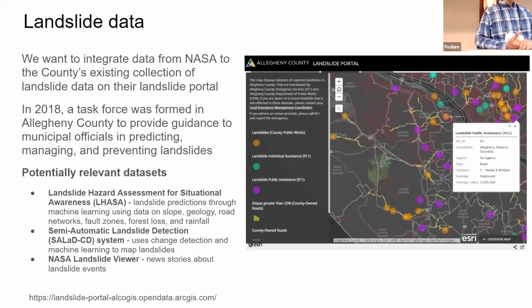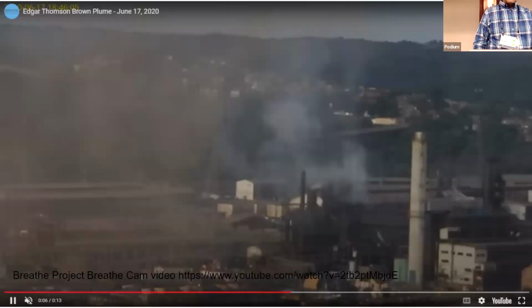So our county has a landslide task force. So they're working with local governments to get them ready for landslides. And so they have a data portal that has some landslide data. They also have 911 call data that goes with it. So we've identified a few data sets you can see there. And just in the interest of time, I'll not read through all of those, but lots of good stuff that we didn't know about. We also have pretty terrible air quality compared to a lot of other places in the US, and not just from wildfires.